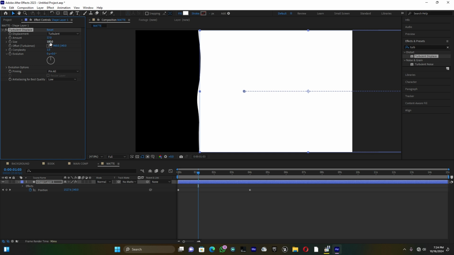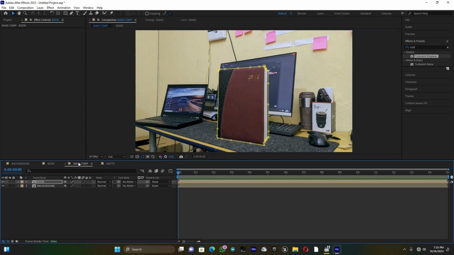Okay, so let me increase the size. Let me put it like 300, yeah, 300 or above, something like this. For the complexity, let me add a 10. You see guys, there are some big details, there are fine details on this complexity. This looks good. So back here on this main composition, and then click here on this book, duplicate it.